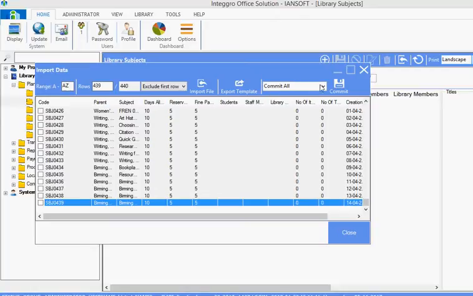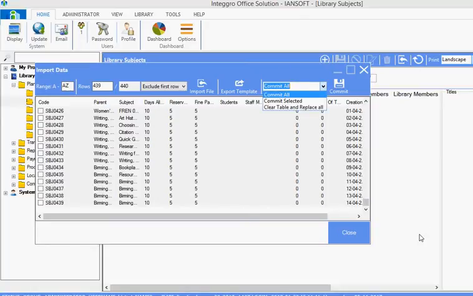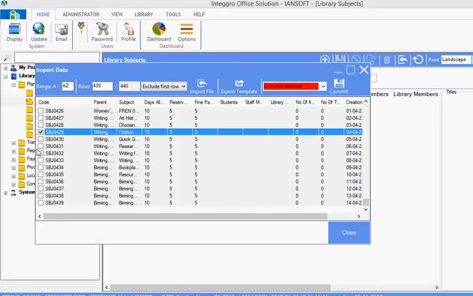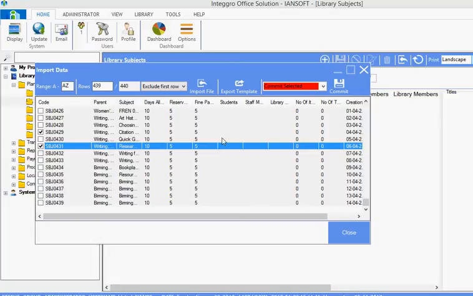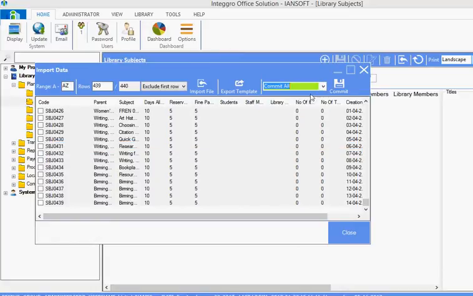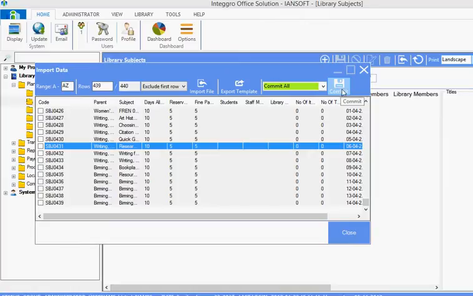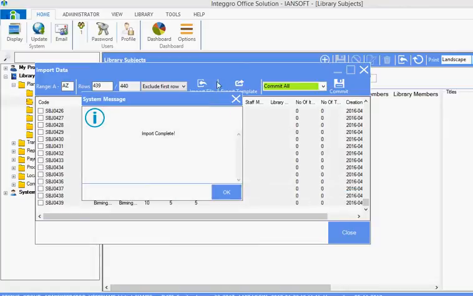Now I'll need to commit all of this because my list is empty. If I had any data there that I wish to overwrite, then I could use this clear table and replace all. So if I use that, then it would overwrite everything that I have. Or I can just select a few. Maybe after loading this, you can select just a few that you wanted. So all the ones that you've checked are the ones that are going to be imported. Currently I'm interested in importing all of it, so I'll select commit all, and I will commit that to my list. So importation complete.